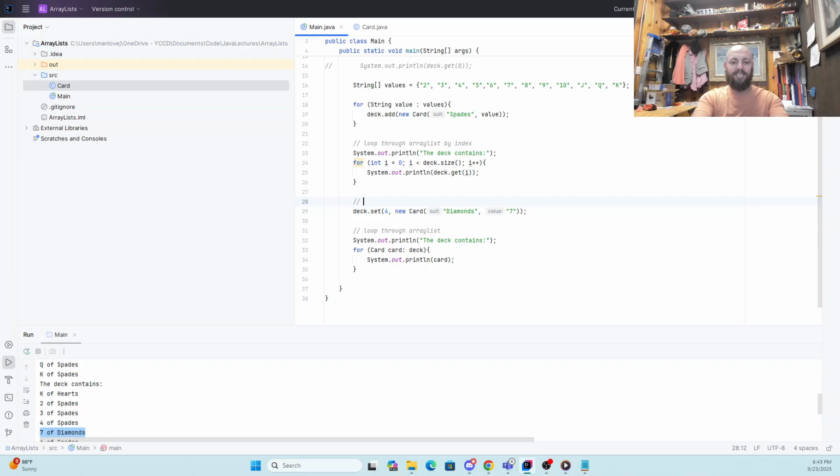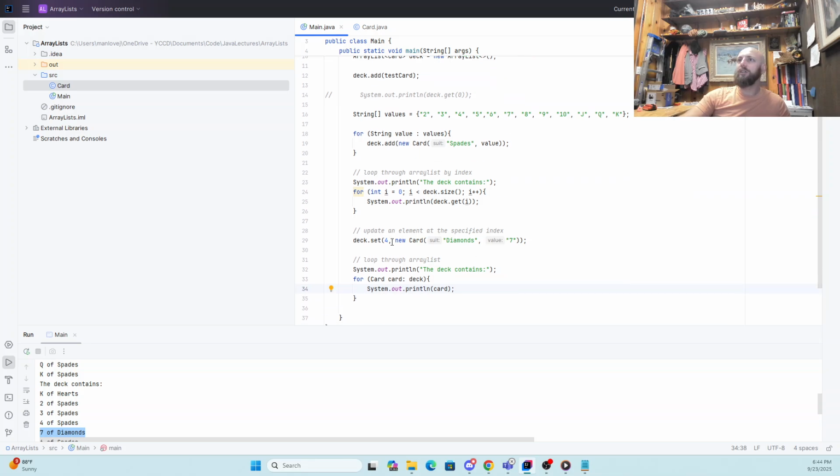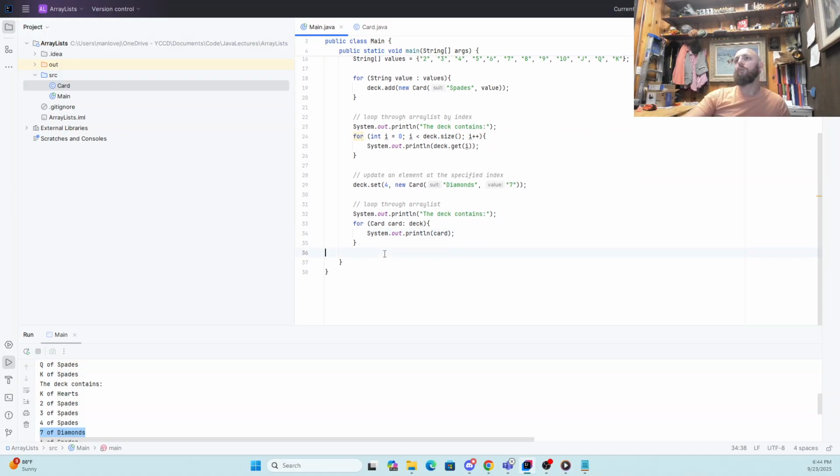So that's what this does. This updates an element. This one specifically updated the thing in the 4th spot, so at the specified index. Okay, so we've looped through the array list in a couple different ways. We've added things to the array list. We've set things in the array list, so we've changed things in the array list. What if we wanted to remove things from the array list?